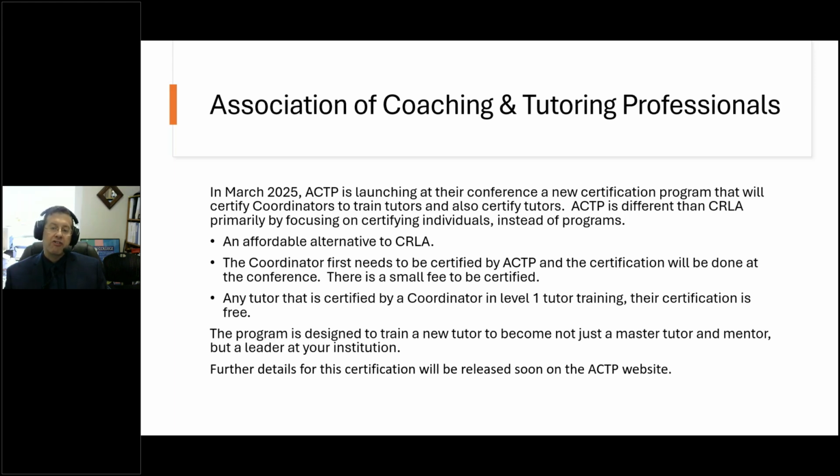It's really designed for those tutors that didn't want to go on to level 2 or level 3 to create master tutors and then mentors. Then there would be a small fee attached to that. But for level 1, especially when a tutor is just learning, we think it should be as close to free, if not free, as possible. So for tutors, it's going to be free. The program is designed to train a new tutor to become not just a master tutor and mentor if they get up to level 3, but a leader at your institution. We want to create future leaders, not just tutors.